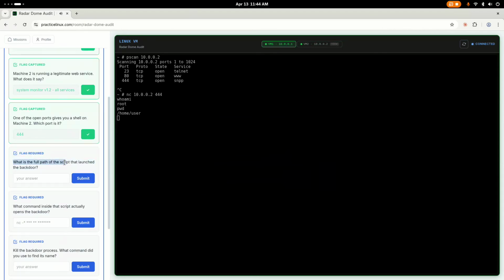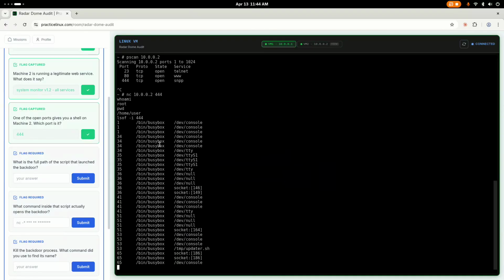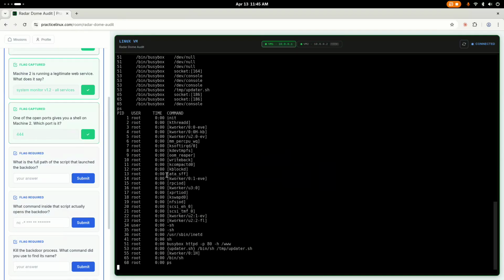Then they ask us about the full path of a script that launched the backdoor. So what is causing this port 444 to run? We could try with lsof and check the port 444, press enter, and you'll see a bunch of output here, and we find here /tmp/updater.sh. So that is the backdoor script. Another way to find this is to type the command ps -a or ps, and we can find in the running processes here this /tmp/updater.sh. So right click copy, we paste it in, there we go.